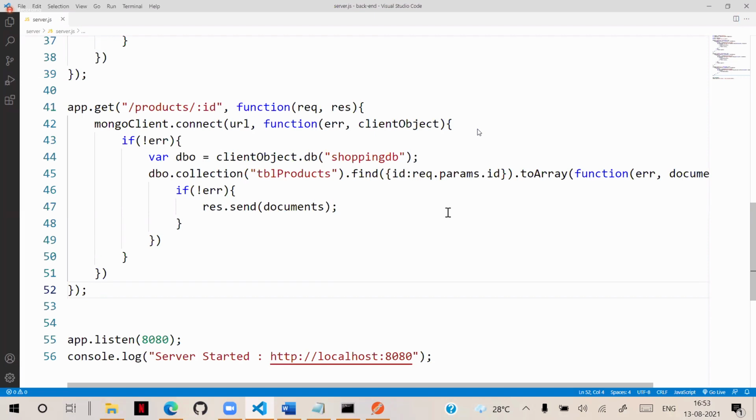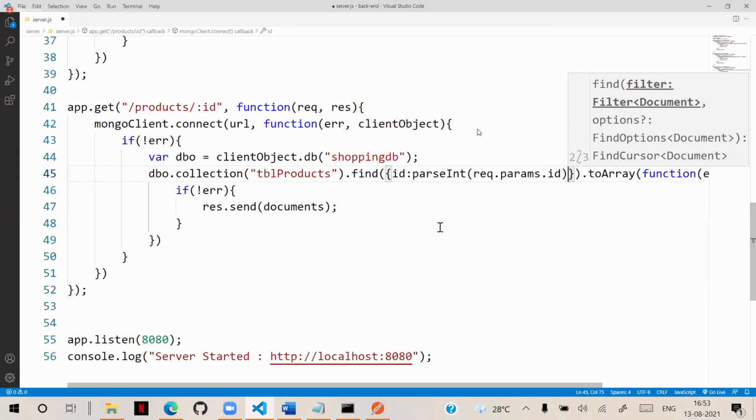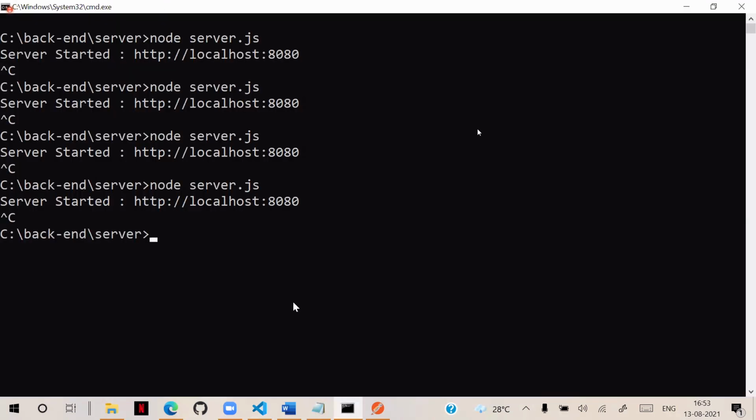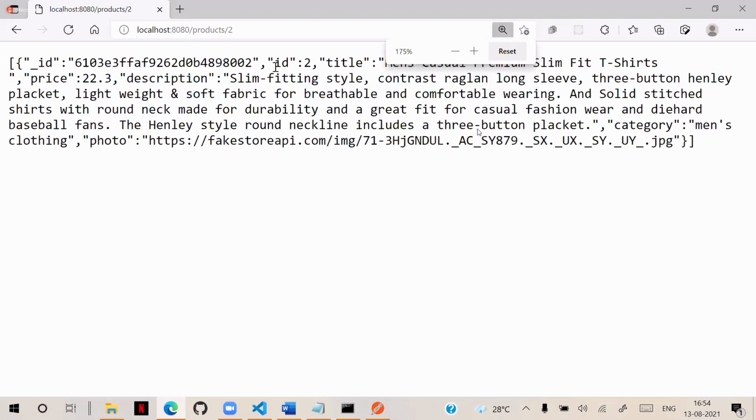So we need to parse the data. Several more points are there. For example, how do we parse the data? Here we are defining parseInt. We need to parse this ID request parameter and define it. That means this ID is a number now, it's not a string. So it's verifying with the number. The data type that is in the database and the data type you defined should match. Now you see it is able to get the second product and display that.